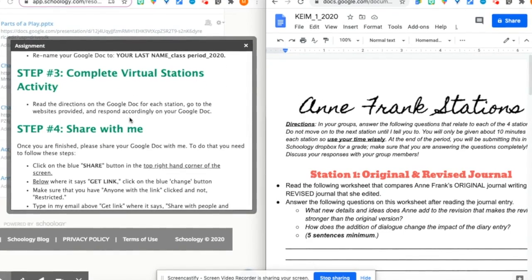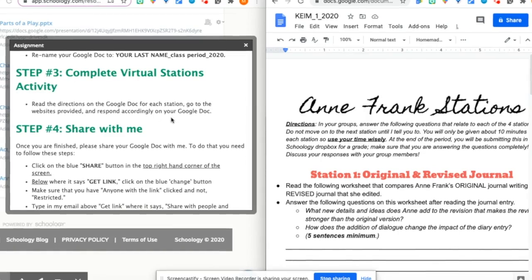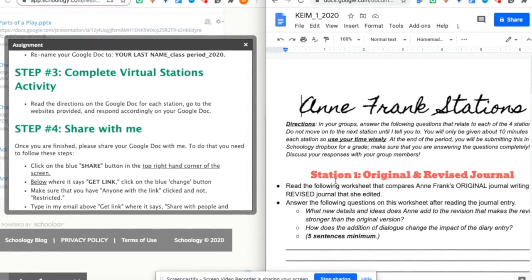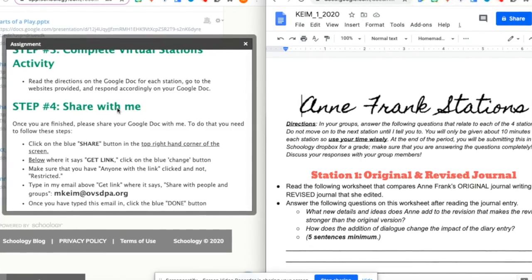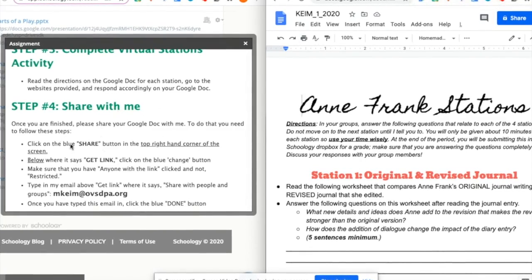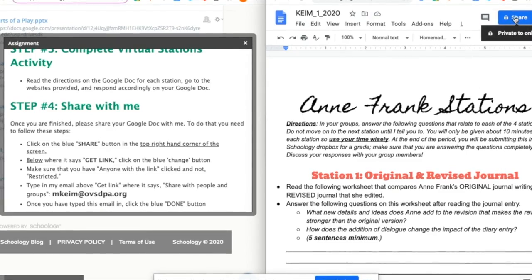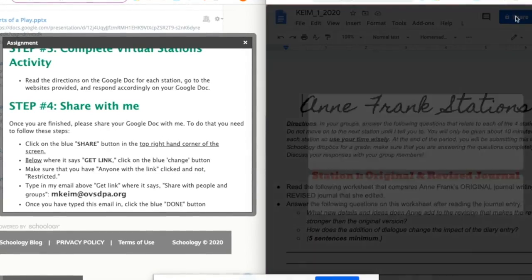Step 3 is to simply complete the different stations. The directions are also listed on that Google Doc. Once you have finished, I want you to share it with me. So step 1 is up in the upper right-hand corner of the Google Doc. You'll see a blue share button.